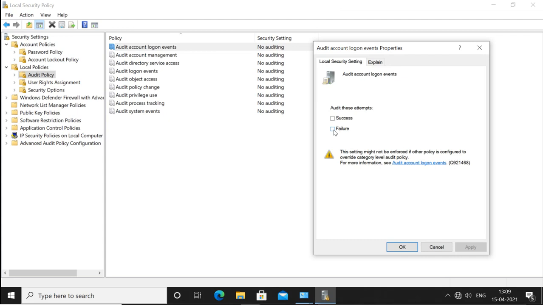This setting might not be enforced if other policies are configured to override the category level auditing policy. If you have an advanced auditing policy configured for the other category, then it will not be applied here, because now we have the advanced security audit policy also. Now it has only success and failure. When you successfully log in, it will create the log, and when you fail to log in, it will also create the log. So you can set success or failure, whichever event you want to log, or you can set both. I want to log both success and failure.